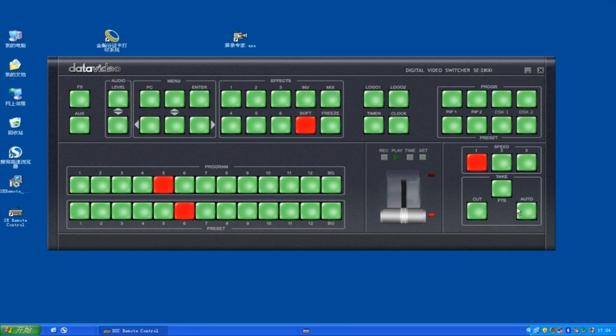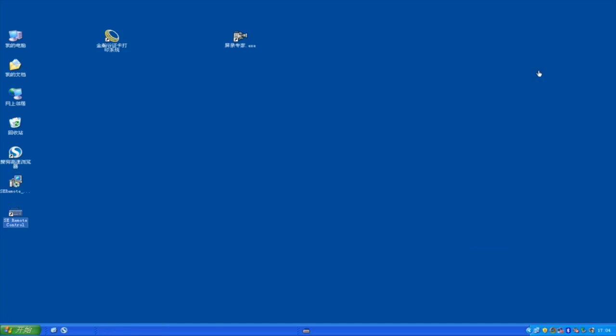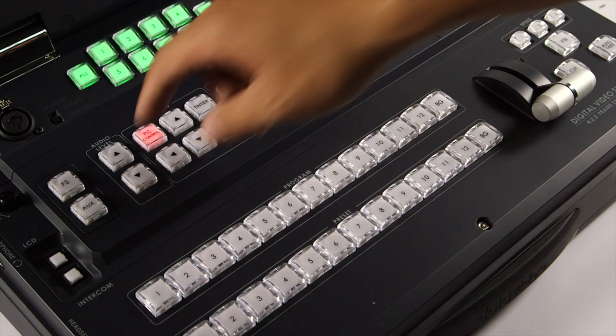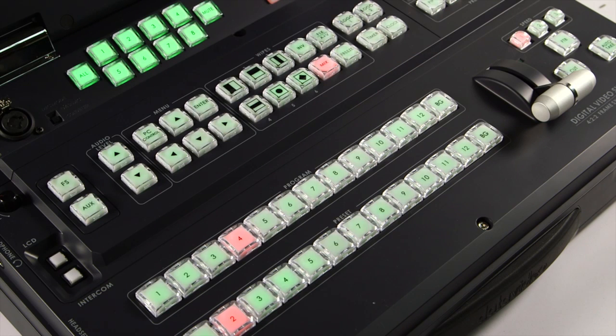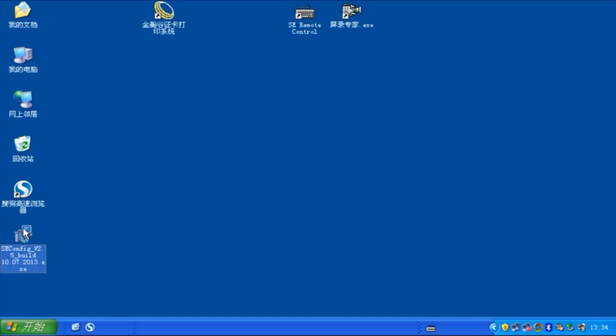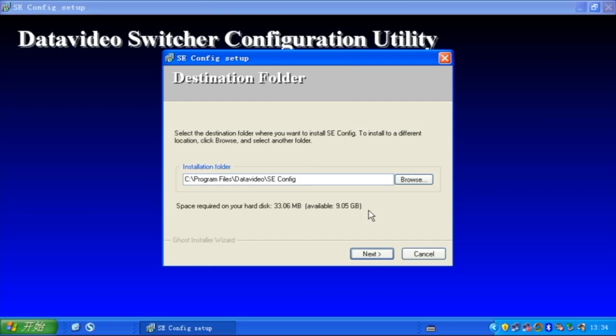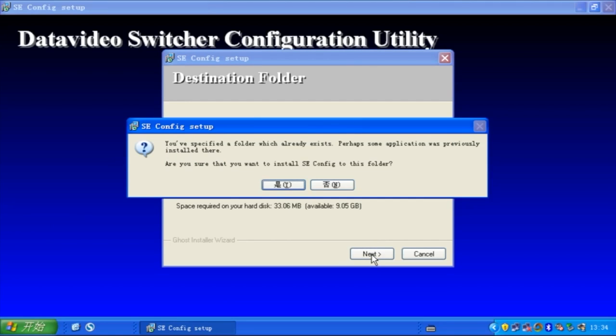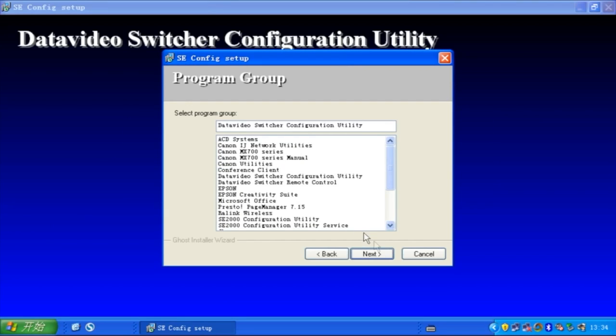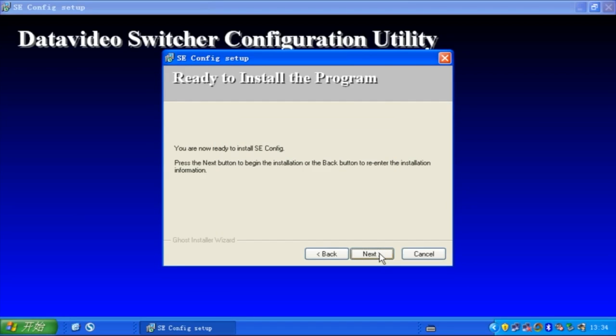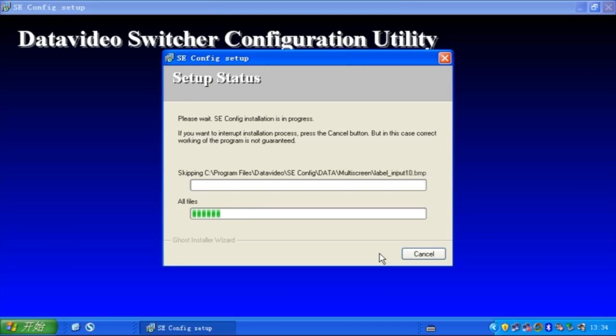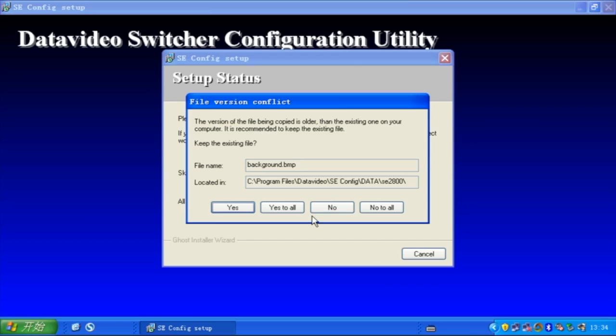Now you can remote control the HS-2800 via computer. Close the software, turn off the PC control to return to the panel control. The software can modify 8 logos, plus 1 animated logo, still frame store, multiviewer screen background, and the menu style, etc., within the Datavideo Switcher Configuration Utility Service.